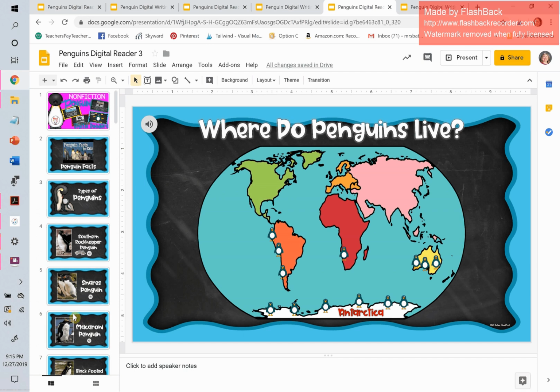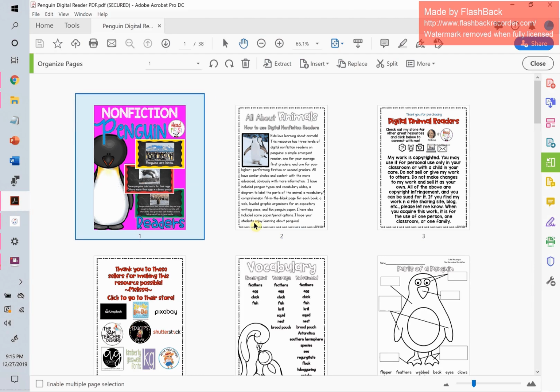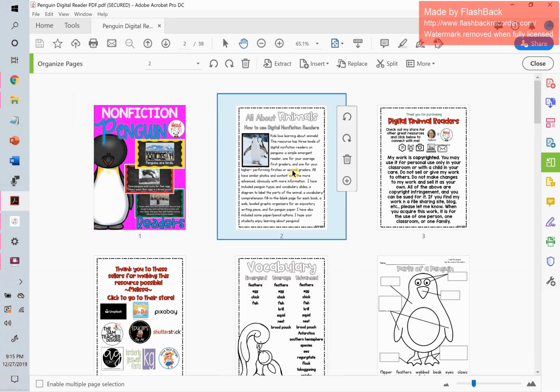So now I'm going to show you the PDF file that you'll get also that kind of gives you some more information and some other things that you can do with this. So this is just your basic information on how to use this. My information on where I got the graphics and all that and how this should be used. This lists vocabulary that maybe you want to go over, especially if you're doing this in a small group. Make sure they understand those different words.